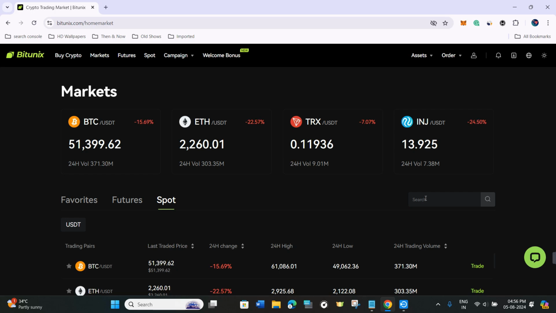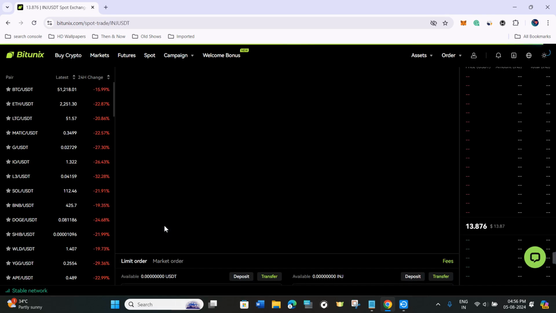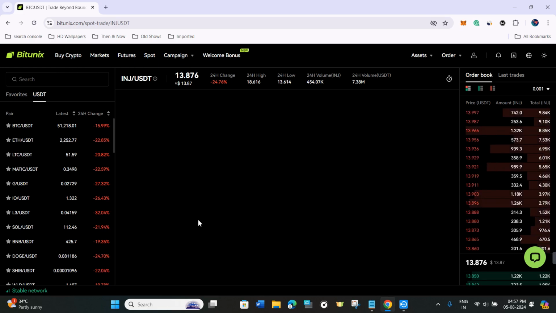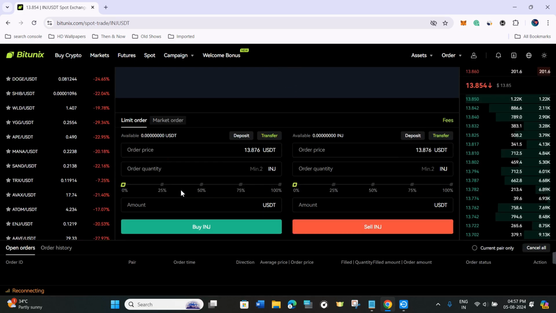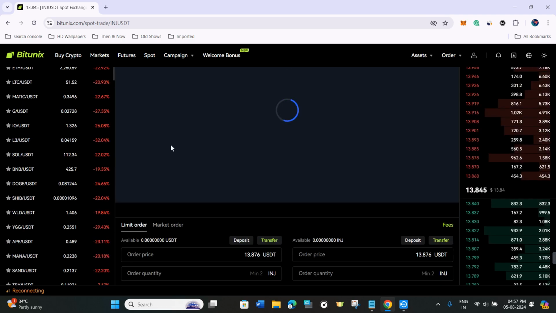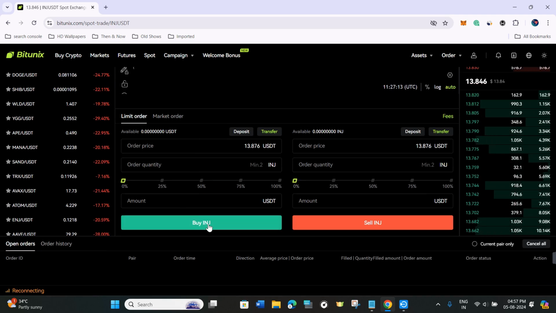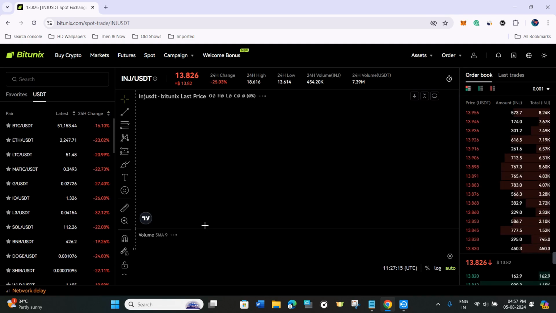Let's say I want to purchase the Injective coin, so I'm going to type INJ in this section, and once you are able to see this type of coin in front of you, it simply means that you can trade it over here or buy it over here. In order to purchase it, you just have to simply click on it and then it will redirect you on this spot page. Over here you just have to scroll down and then you just have to enter the amount of USDT that you want to spend in order to purchase this coin. After that, you need to simply click on the buy button and you will be able to get it.